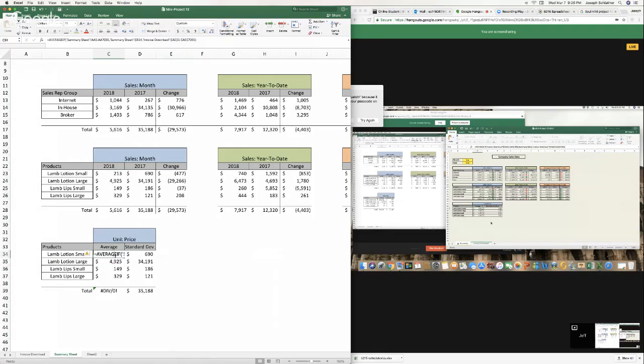Div zero. It doesn't like it. No. So invoice download AA locked in, then your lamb lotion small. Oh, that's what it did wrong. It saved it to the summary sheet instead of.